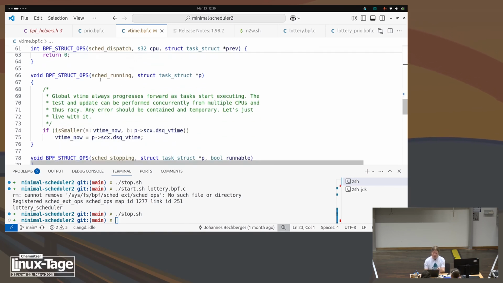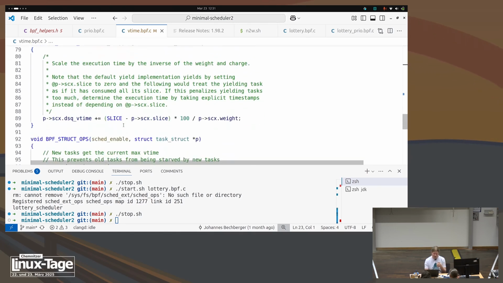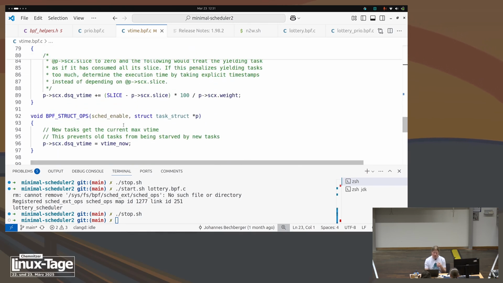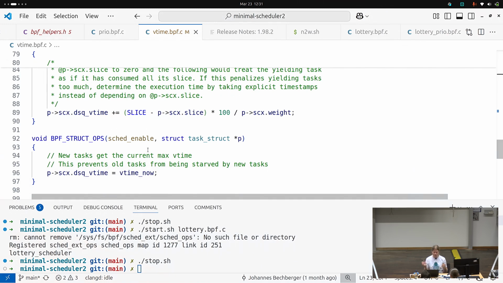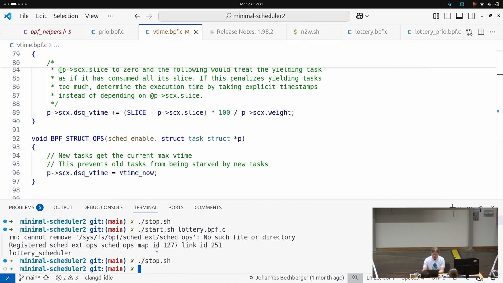And of course, we track when a task starts running and when it's stopping. It's also important that when a task newly comes in, we give it the current maximum rerun time. Otherwise, after 2 hours of the system working, if we don't give it the initial rerun time, it would have rerun time 0. That would be cool for the task because it could hog the CPU for ages. That's not good. So let's start, and hopefully it works.